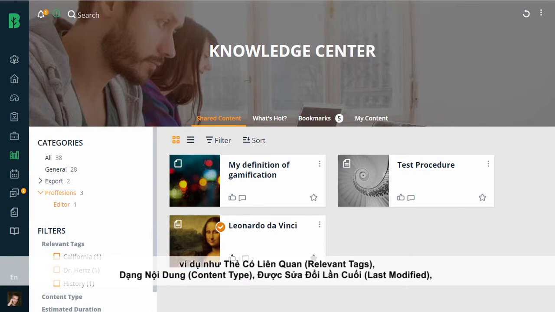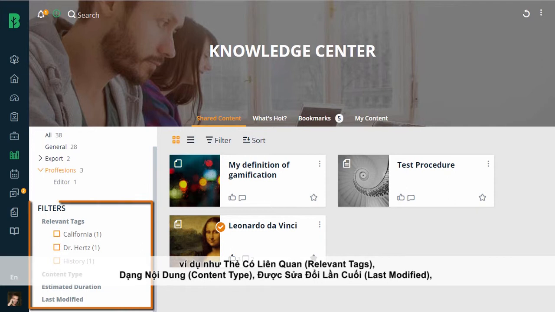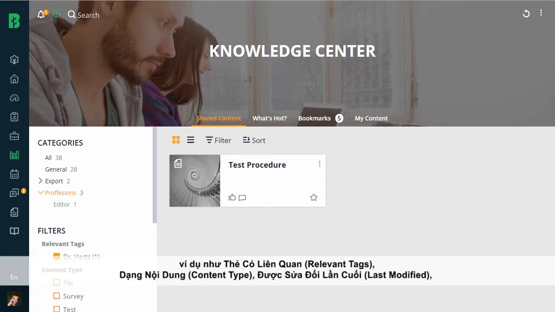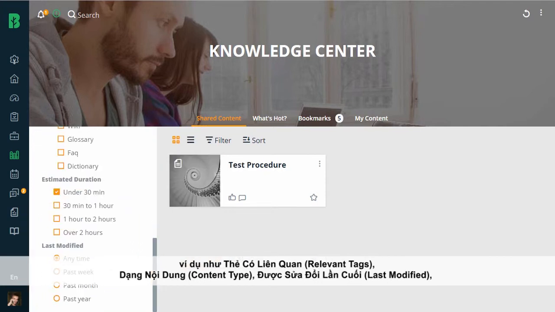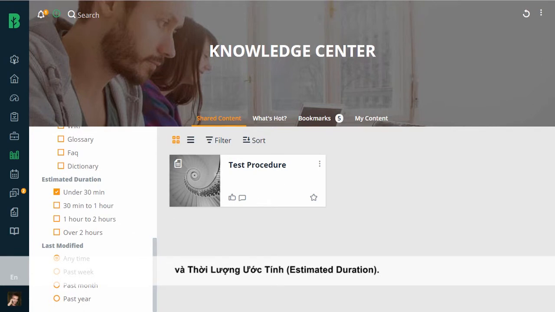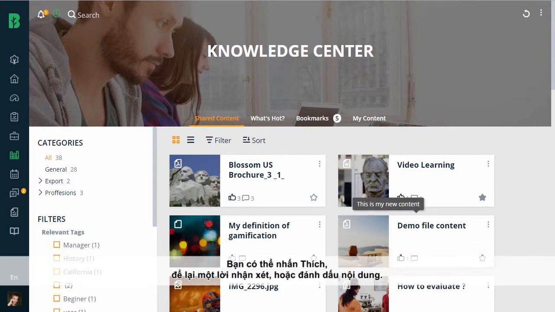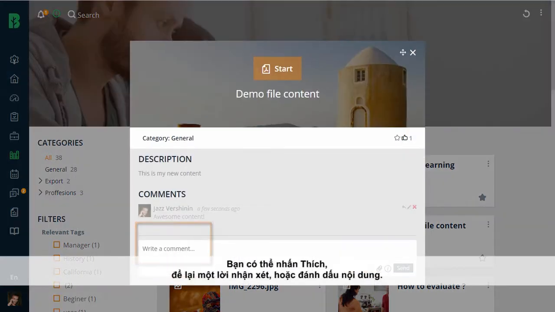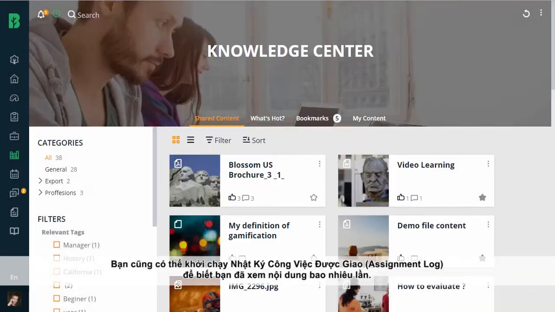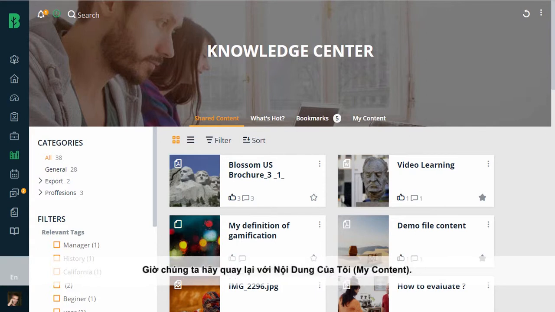There's an option of selecting multiple filters at the same time, such as relevant tags, content type, last modified, and estimated duration. There's a lot of social tools that can be applied to a content. You can click a like, leave a comment, or bookmark it. You can also run an assignment log to find out how many times you viewed the content. Now let's get back to My Content.